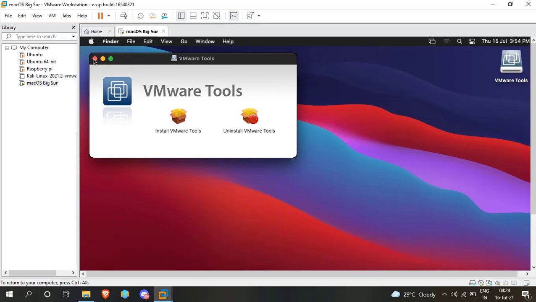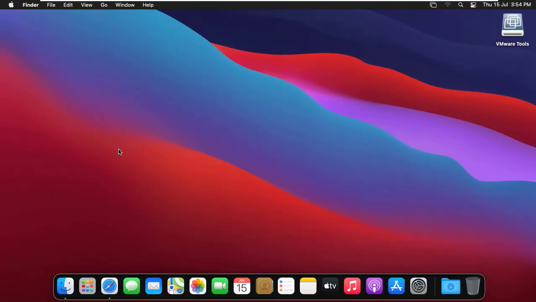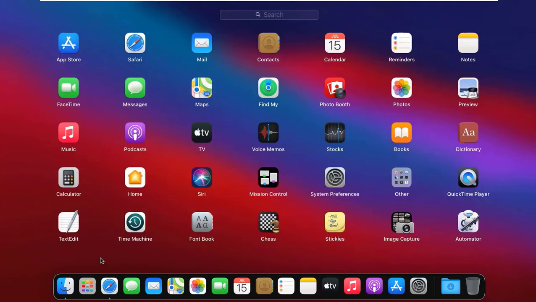After successfully restarting the machine, now I can minimize or maximize the display. Okay guys, finally the Mac operating system is ready to use.